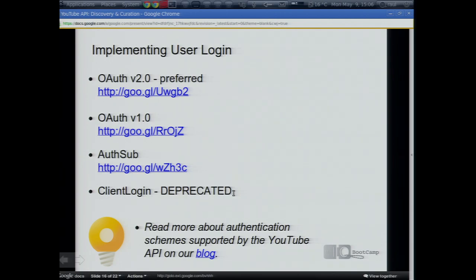If you're writing an application and you write it in a specific environment, specific language, just see that you can get the most support for any of these login schemes except client login. Okay, and we've got lots of material on that in our blog.